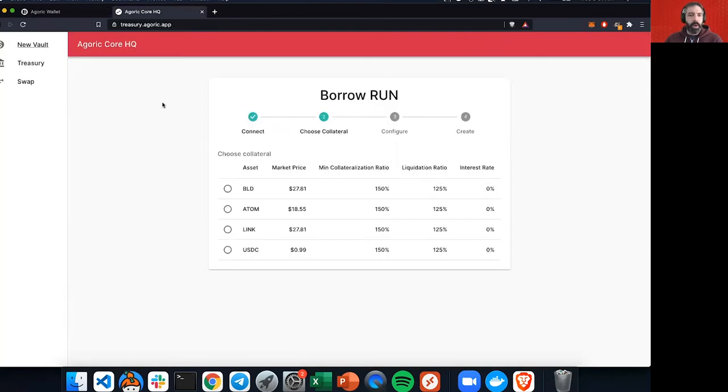Okay. So on the Treasury app itself, I'm going to walk through three different things. I'm going to walk through the process of creating a new vault, which is the page that you're taken to at the front of treasury.agoric.app. I'm going to walk through managing an existing vault that's already set up. And then I'm going to walk through doing a swap of tokens on our automated market maker.